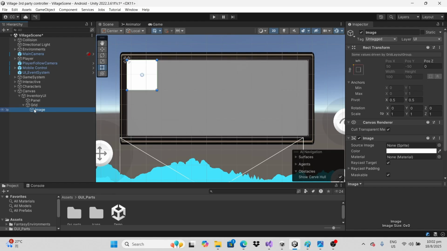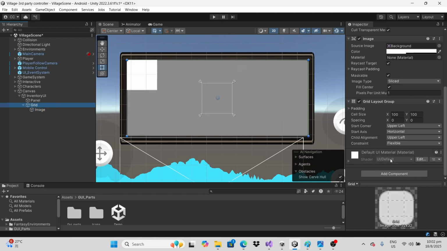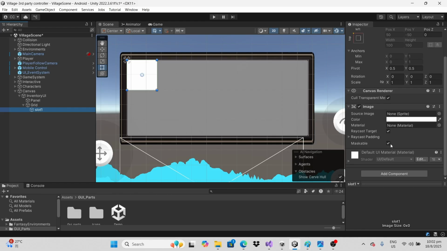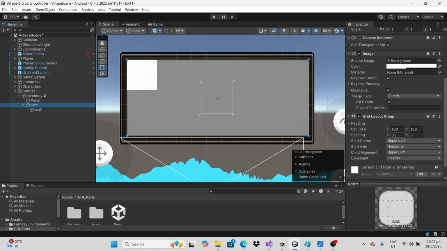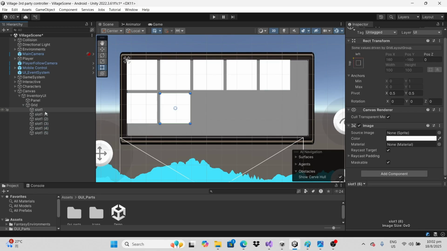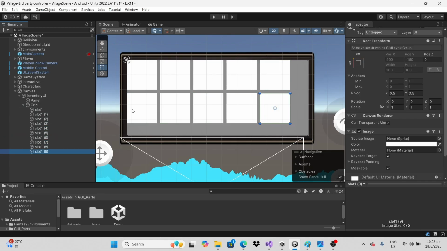We need to make the image a child of the grid in order to make the grid work. Now what we want to do is rename this object to be slot 1. What you want to do next is to give a little space here. Let's say 10 in X direction and 10 in Y direction. Next, use Control D. Here you go. You see the slots populate with consistent spacing. Perfect.